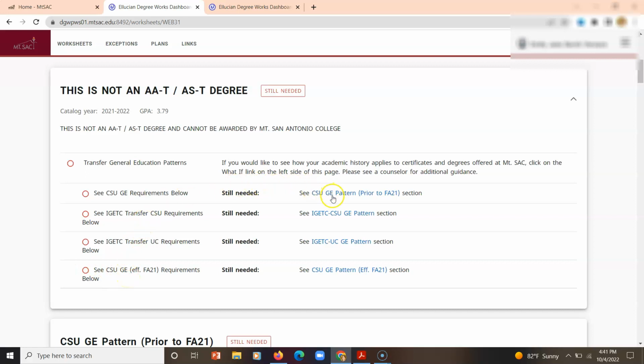The first pattern is the prior to fall 2021 CSU GE pattern. Students who enrolled at Mount SAC or another community college or California State University before fall 2021 and have maintained continuous enrollment are eligible to use this CSU GE pattern. Please check with a counselor, advisor, or transfer specialist on campus if you are unsure if you fall into this category. Next, we have the I GETC pattern.